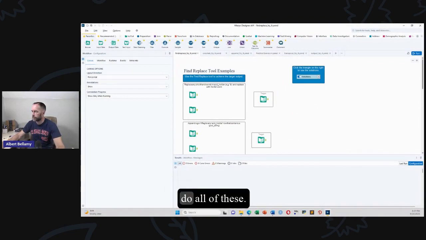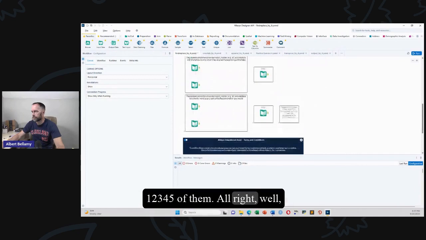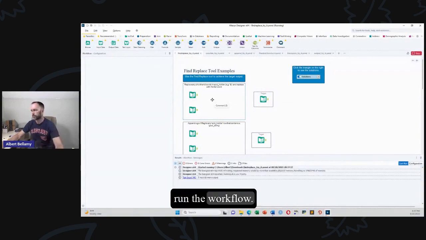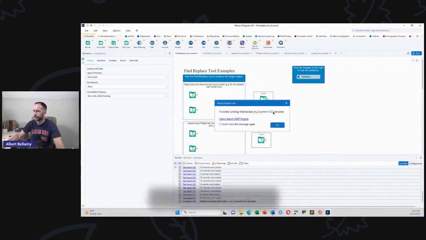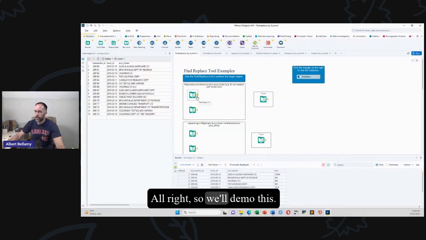Now, I won't necessarily do all of these. I don't know how many there are. 1, 2, 3, 4, 5 of them. All right. Well, we'll try a couple. You use the find replace tool to achieve the target output. Let's go ahead and run the workflow. So I just downloaded these. All right, so we'll demo this.